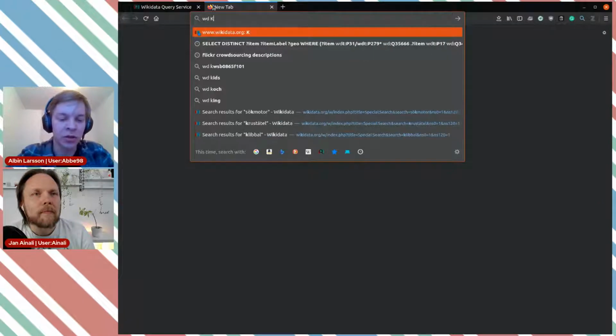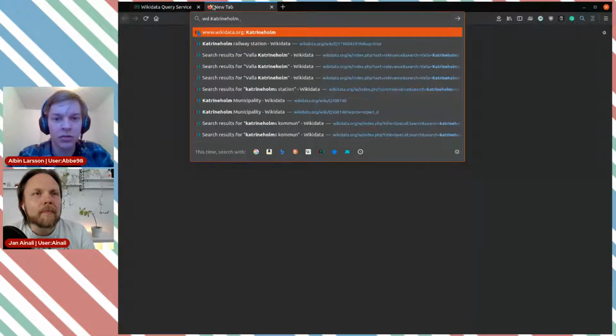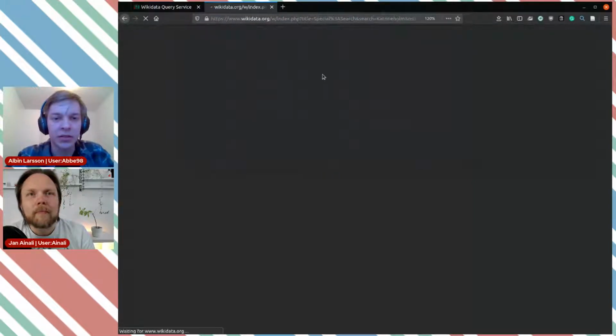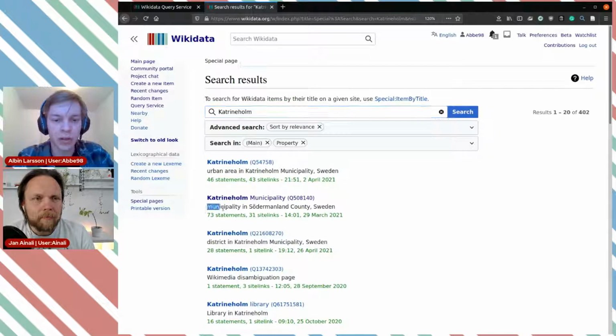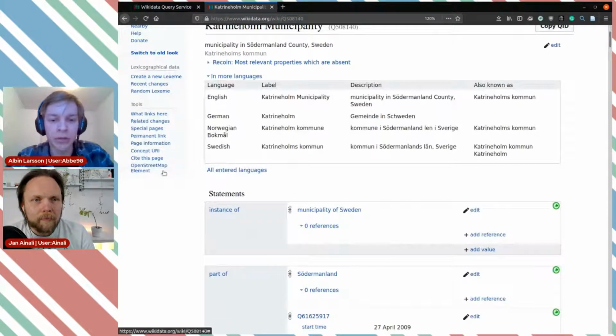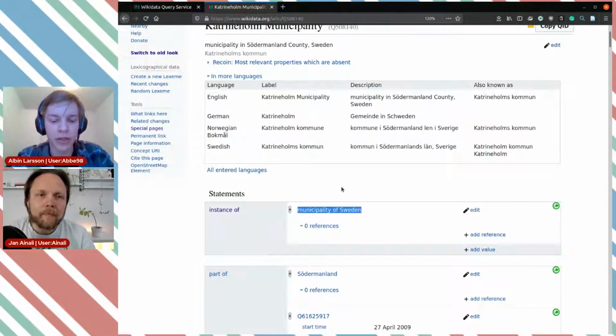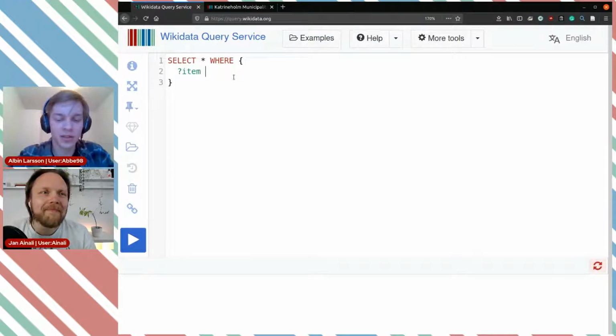I'm just gonna go to my own item and see. Now the city is gonna be named, but we also have the municipality here. And because I want to select all of them, I want to check what's the instance of here. So it's municipality of Sweden. And I'm just gonna assume that this is very well modeled, because I think it is.